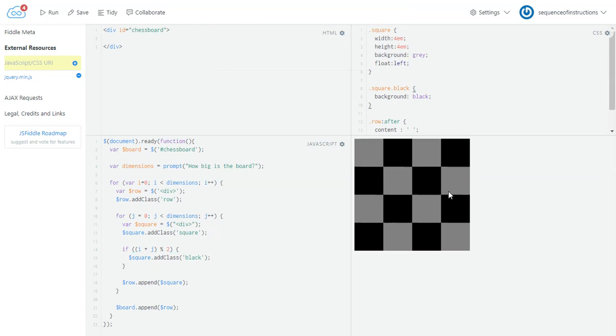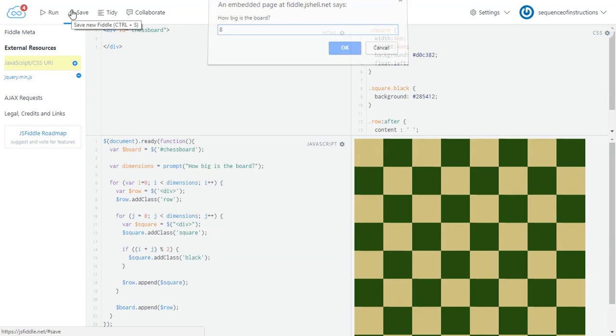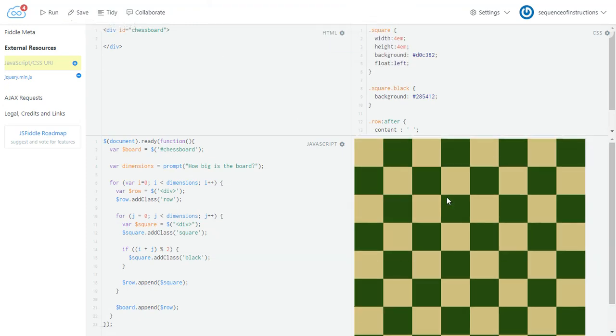Alright, let's do one more. We'll do 2 more cool things. One, I think black and gray is kind of gross. I had pre-picked out these neato colors. I think they make the board look a little bit prettier. Let's see a full 8x8 board. There it is. So that's a little bit prettier of a board.